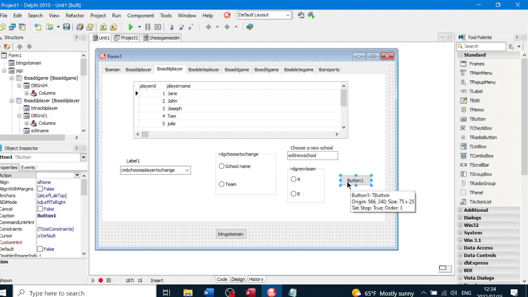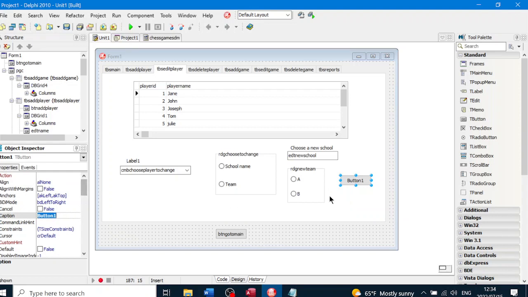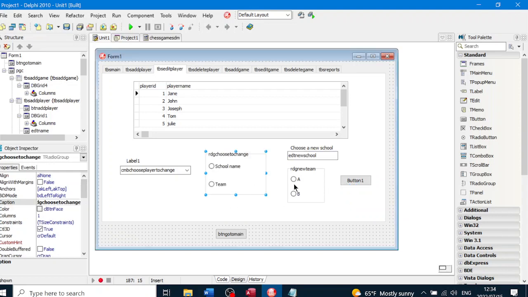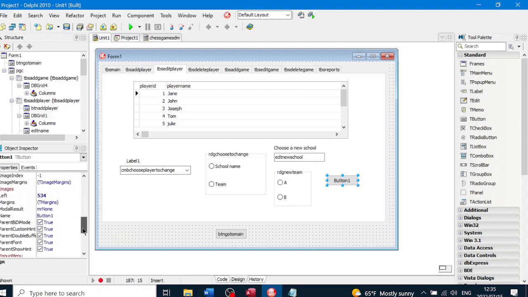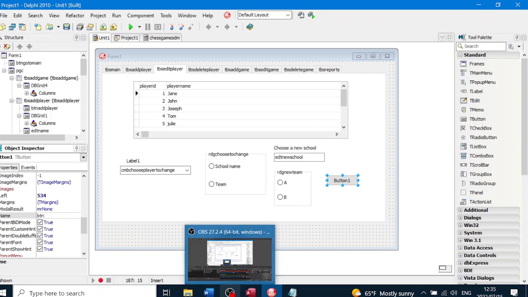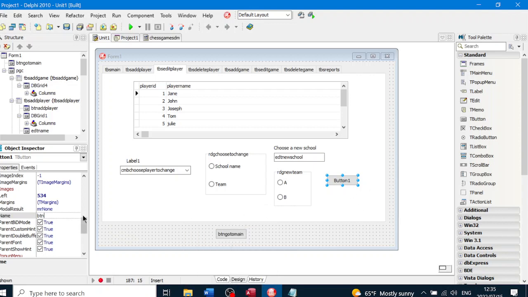Now once we know that everything has been chosen, this button click has to do the editing. So we still have to read the radio group to change event. And the name of this button, which is going to do the actual editing of everything, we're going to call it BTN. You must always change your button name. It's very important, otherwise you'll get lost. It's so easy to code when you can see what you're dealing with. So in this button we are going to call it BTN change player.